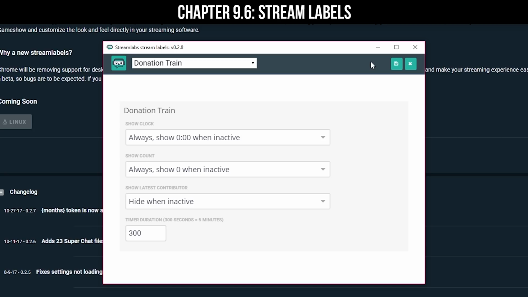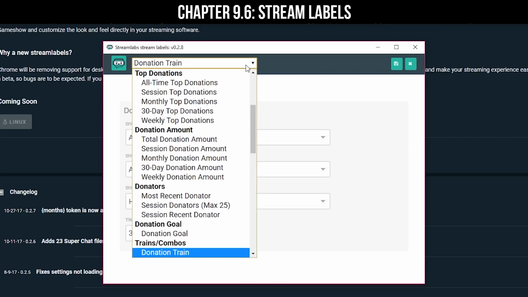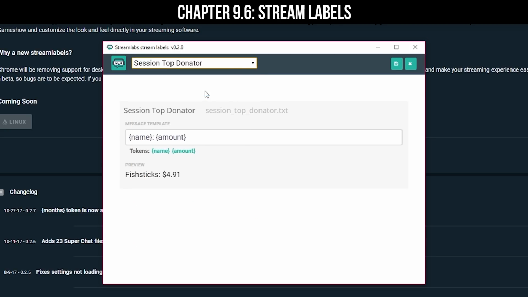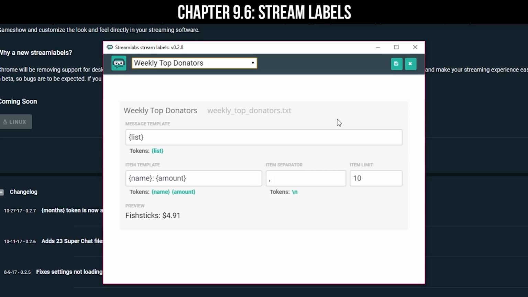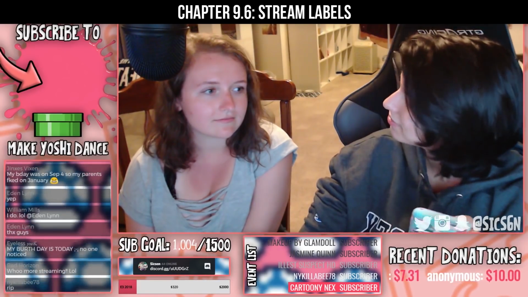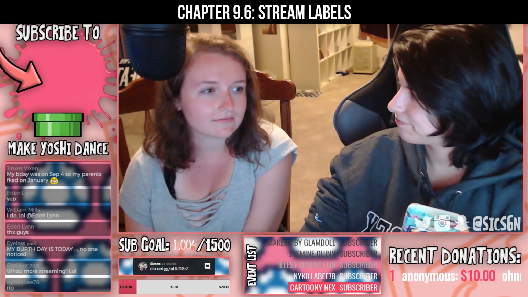You can adjust what you'd like the message to be for each event, and you can cycle through events by dropping down the menu on the top left. As you can see, there are a bunch of options, and you definitely don't need to put them all in your stream, otherwise it would look way too cluttered. I don't use any stream labels in my streams unless I'm just doing a face cam stream, which I did when I hit 1,000 subscribers. The only one I used was the most recent donors one.